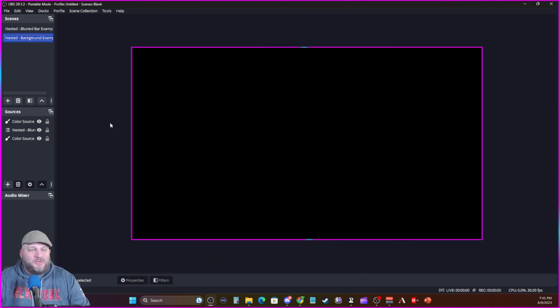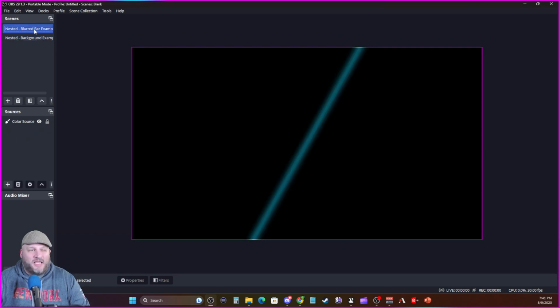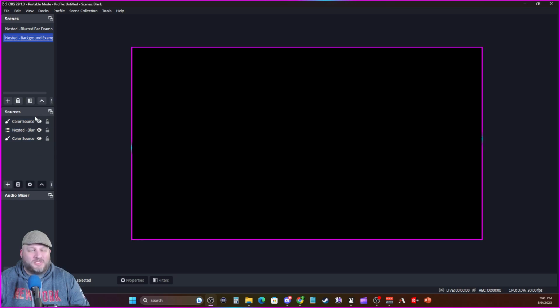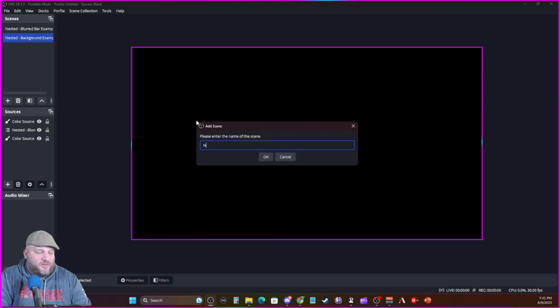This is the example. You'll see all that I'm doing right here is I have 2 scenes and a collection, a total of 4 sources. Super easy to do. Let's start off by creating our bar background, our blurred bar background that is going to create the animation of this whole thing. So I'm going to click the plus button underneath scenes, and we're going to call this nested, and we're going to call this the blurred bar right there.